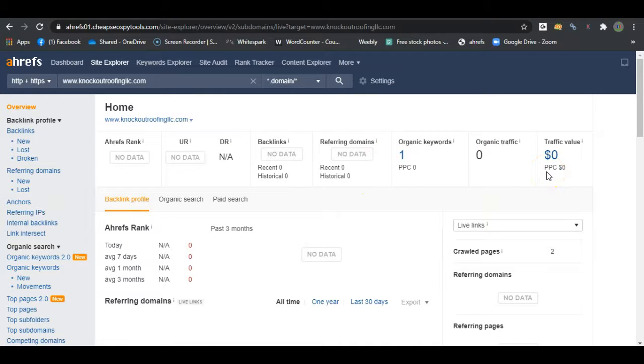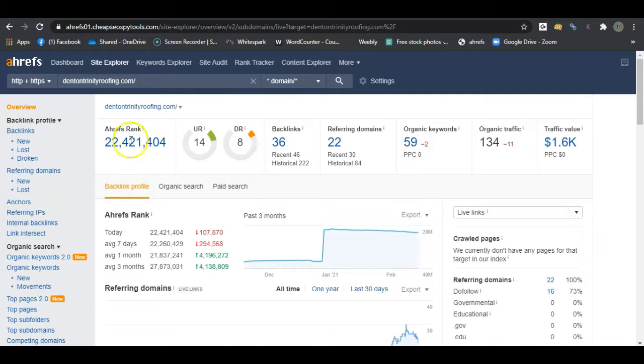And that's because it is not the top quality or top buyer intent keywords that you need to be targeting, as opposed to your competitor. As you can see, Denton Roofing has a little bit of trust and a little bit of power here. They have 22 sites sending 36 backlinks to power their site. They're targeting 59 organic keywords, which is bringing them 134 searches a month and totaling over $1,000 in value.